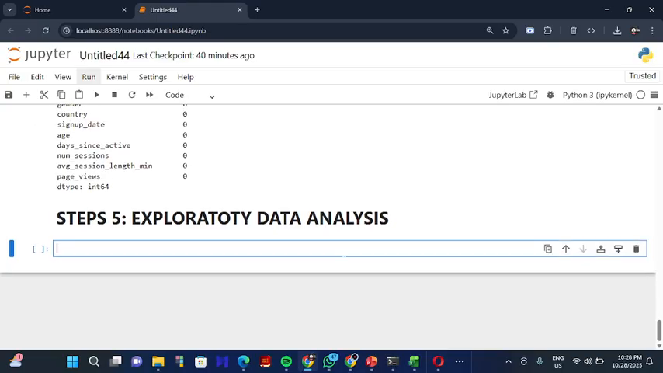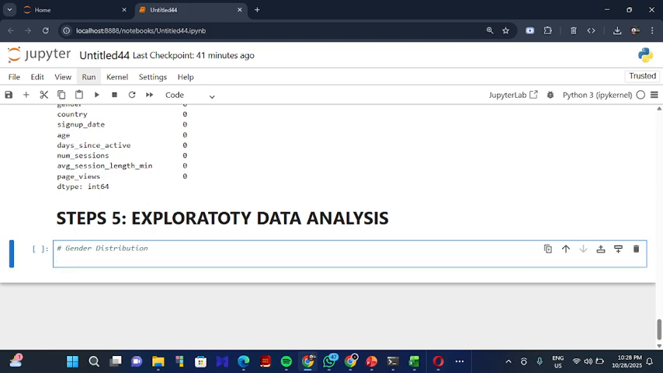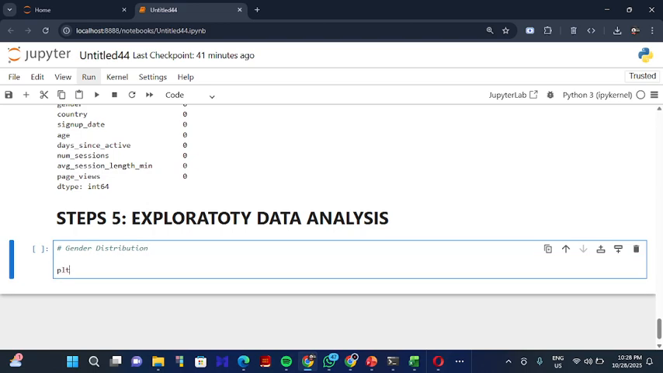So for the next one, I'm going to be plotting my charts step by step. For the first chart, I'm going to plot gender. Let me write it out: gender distribution. I want to plot gender distribution.